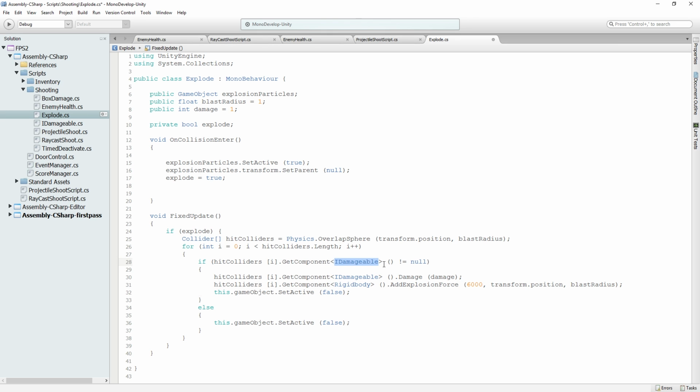Now remember, in the raycast shooting example, we just checked for enemy damage. So here we're extending the system a little bit, and I'll show you the IDamageable approach. But if you wanted to keep this simple and only damage the enemies, you could just put in GetComponent EnemyHealth, right?